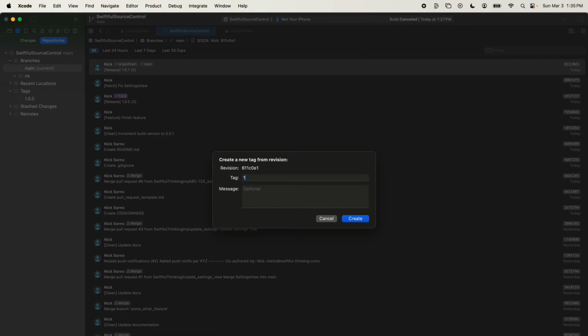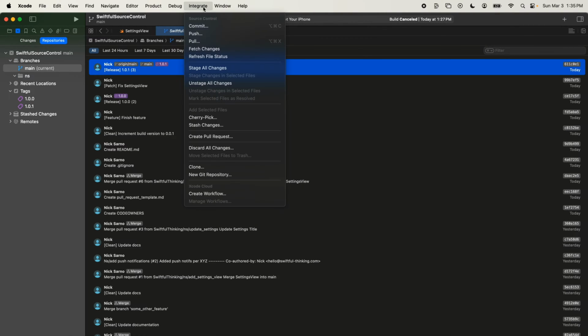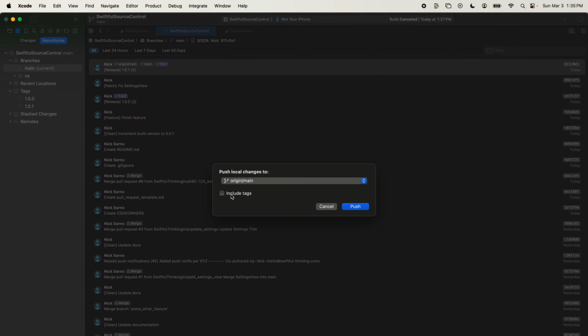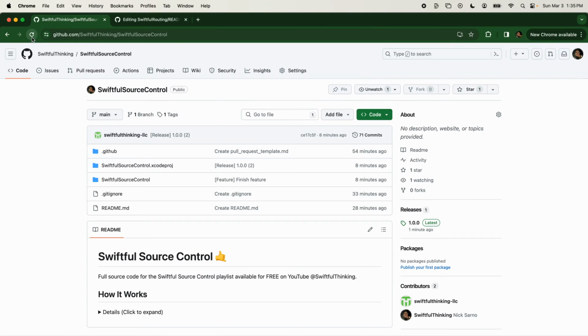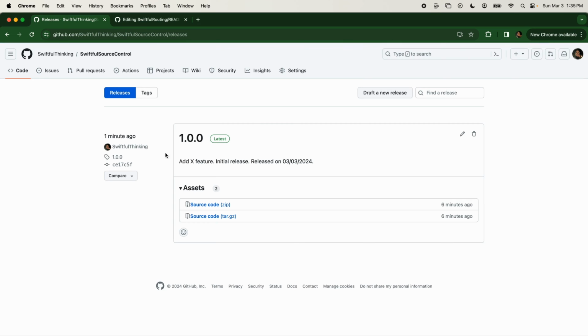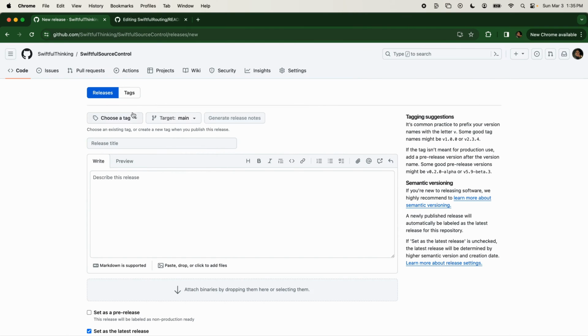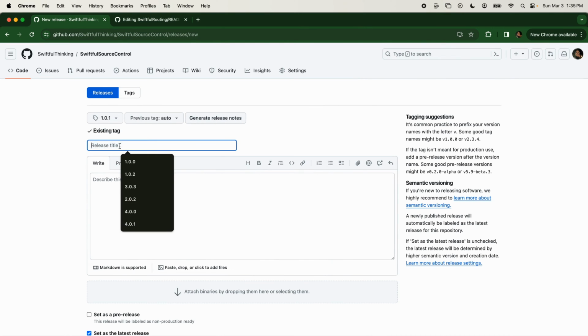Some people like to name these as V1.0.3. Some people actually put in not the build number and they'll actually say version or feature, or be a little more specific in the tag, but I like to use the actual build number. Let's go 1.0.1. Let's go ahead and click create, and let's push that with the tags back up to GitHub. So in GitHub, let's do another release now. Let's draft a new release, choose a tag, 1.0.1.